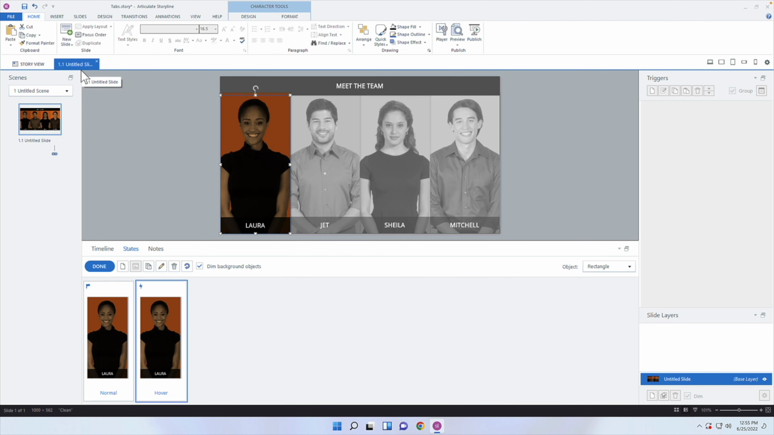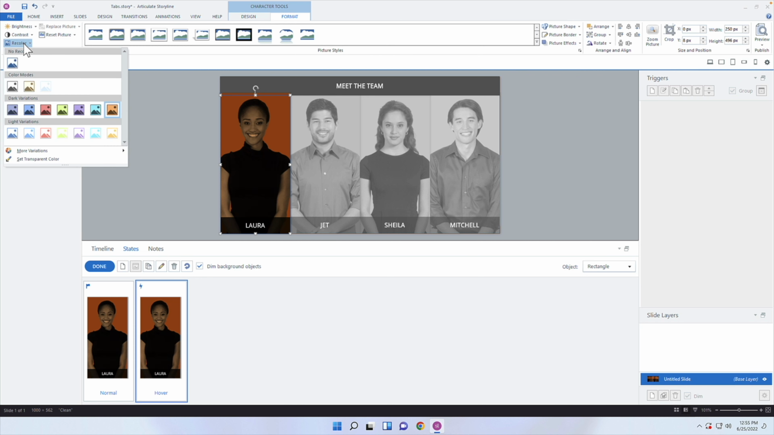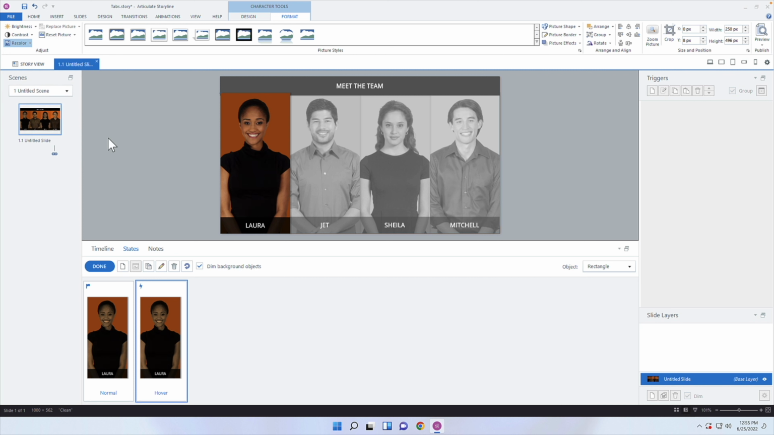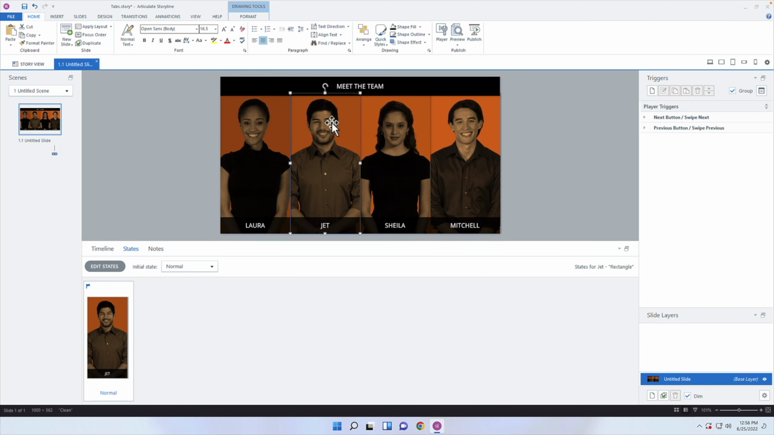Now what I'm going to do is select this person, but on the hover state, we're going to remove the color. So I'm going to go back to recolor and then select no recolor. So that way when it's hovered, that person comes back into full color here. So I'm going to click done now, and we're going to repeat the same thing here. I'm going to speed this part up as well, but I'm going to repeat it for the next 3.